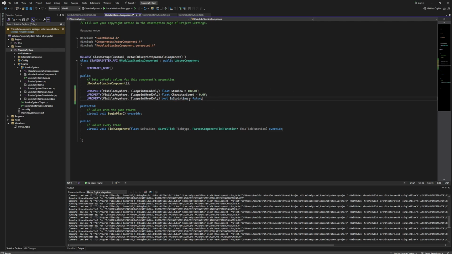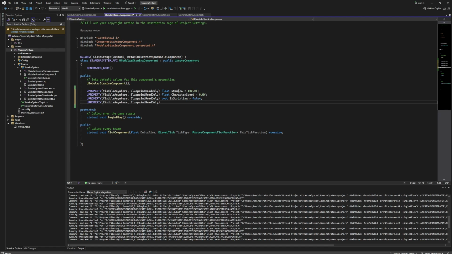The next property that we need to declare with the same specifiers will be another boolean. We will type can sprint, and it will have a default value of true. So basically this can sprint boolean will show us if we can sprint or not, and later when we are exhausted, then we want this can sprint to be false, because we want to first wait for our stamina to get regenerated to full, and then to be able to run again.